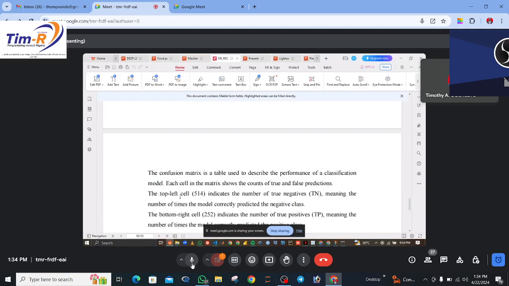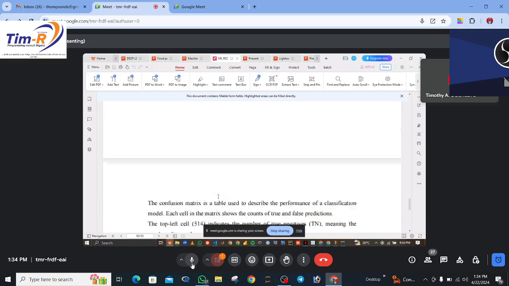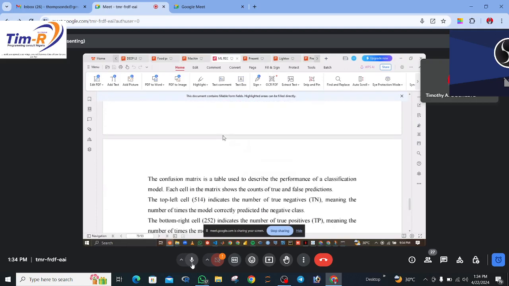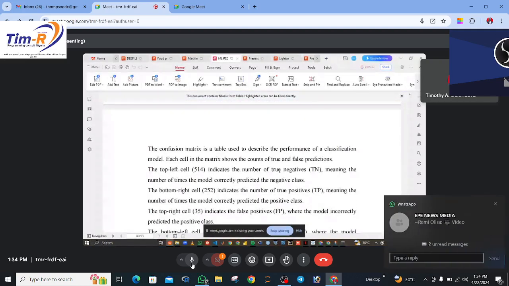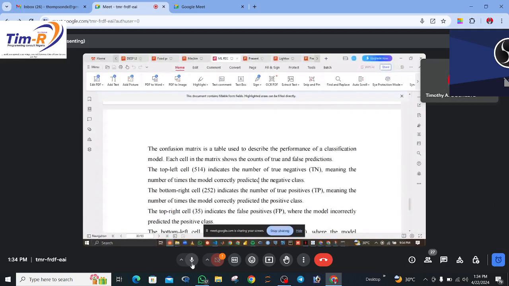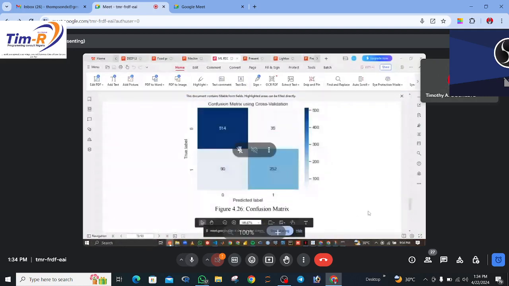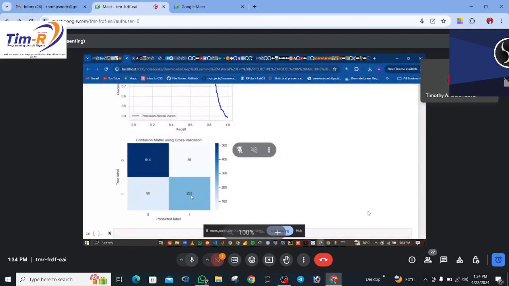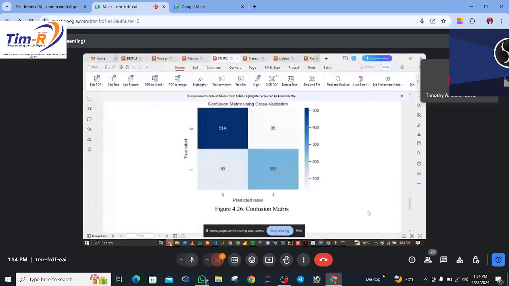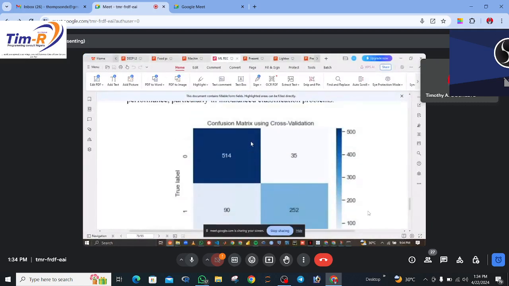So the top left cell, which is 514, indicates the number of true negatives, meaning the number of times the model correctly predicted the negative class.